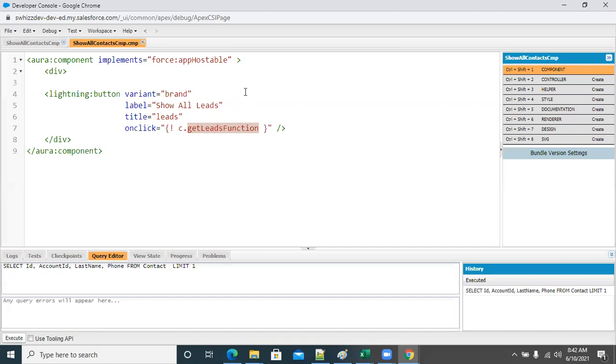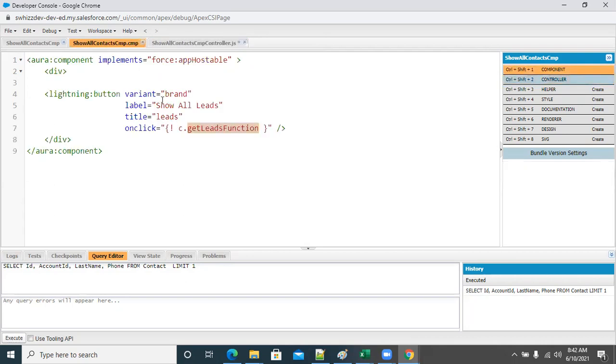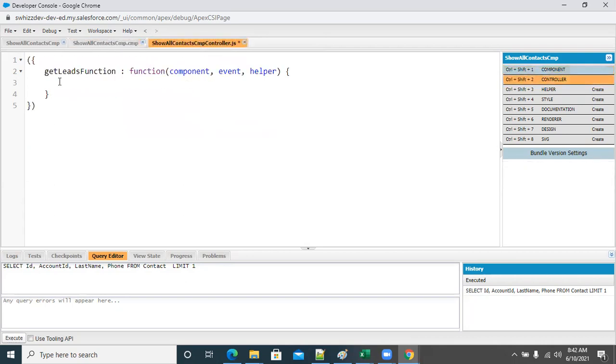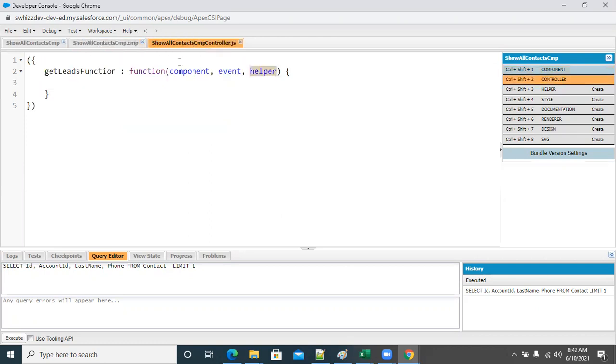This function is not available yet, and there is a communication from this component to the controller. Just click on the controller. Today also we are looking at the controller. There is a connectivity between this component and the controller. Both are the client-side part. When you click on this button, the controller will come into the picture, and here you write your script, which has function component, event, and helper. These are very important. When you click on this button, on click it will check for the function, and it goes straight here.